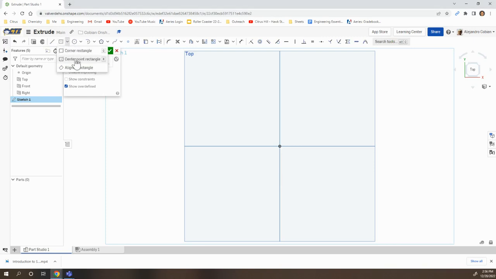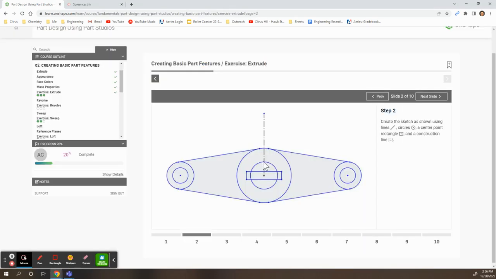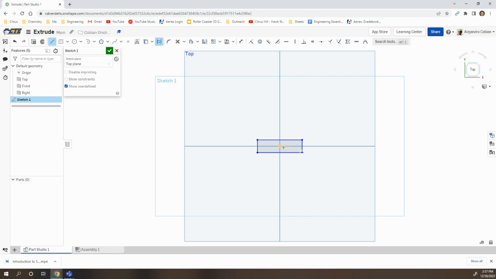Let's start off with a rectangle. It's the center point rectangle. We're going right at the center. The dimensions do not matter right now. Let's just try to make it as close to what it looks like in this image. The construction line, right at the origin.